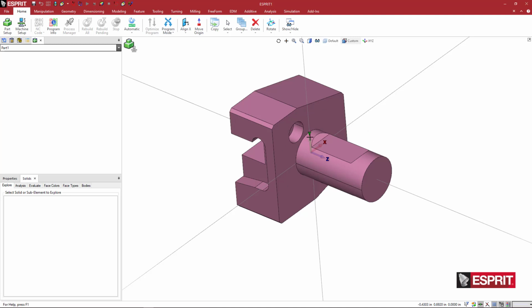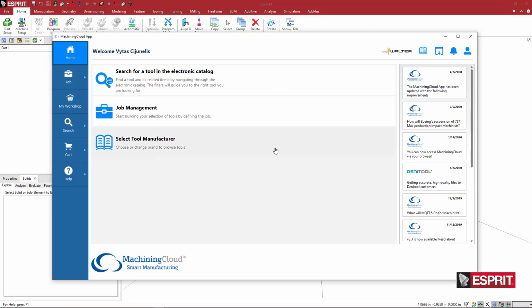Okay, so we want to take a look at doing a VDI holder such as this one. This one would mount on the VDI disc turret, basically on the face of the turret. So this was a solid model that was actually downloaded from the machining cloud.